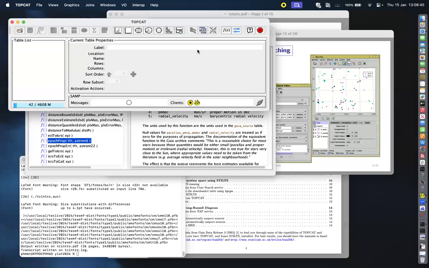Yeah, that's a good question. So I would say, well, hopefully you'll get an idea of what it looks like when I start doing the demonstrations. But I would say the best way to learn it is to take a table that you're interested in and just load it into TopCat and push a few buttons, and then you can see what's there. You can see what the data looks like. You can do some plots.